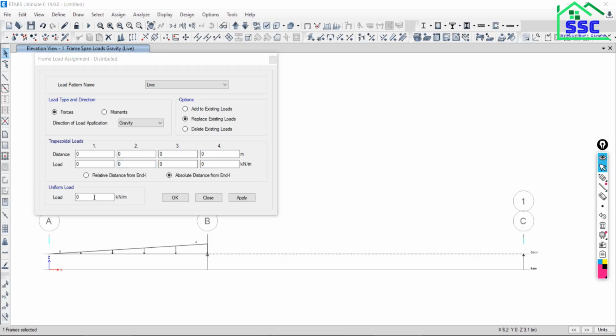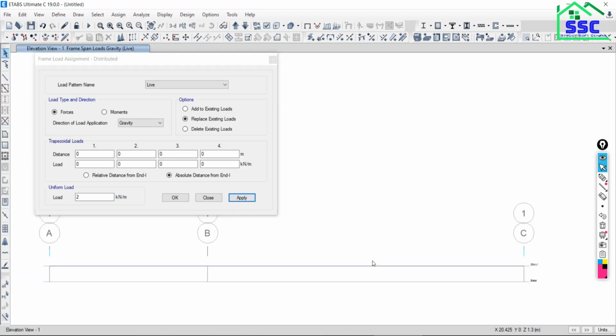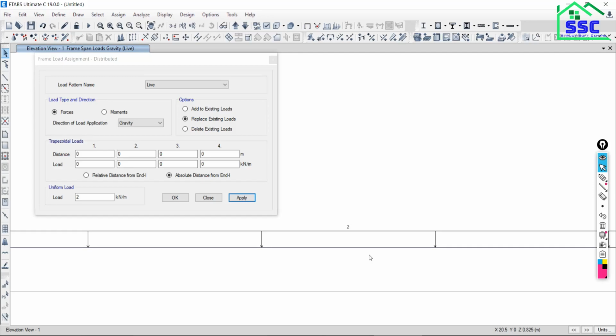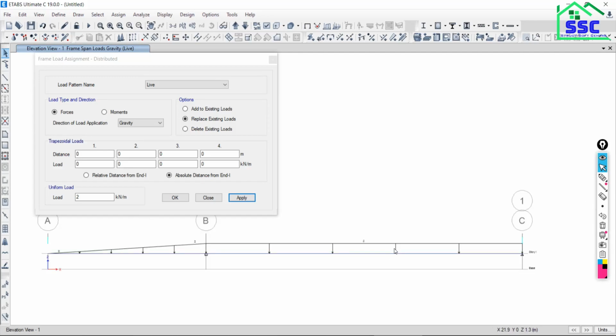Select the frame. If I am taking this option, there is no option to assign the load for a part length. So just put 2. Say apply. Is it correct? No, sir. So undo. Go back. Again select the frame. We have to work with the trapezoidal option. So for this beam, it is 0 and it is 20. Is it correct?